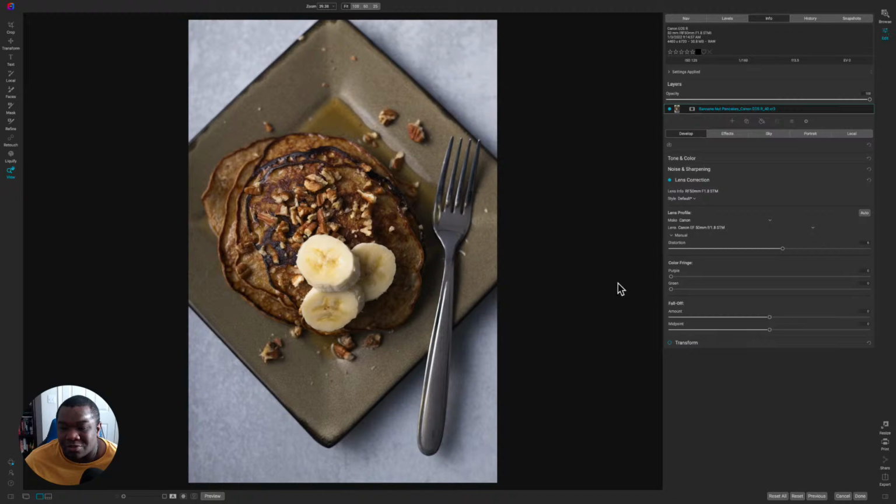And again, every lens is going to perform differently. So my recommendation is try this out with your lens, see what happens. And if it works, it works. And if it doesn't, then hey, it just doesn't work. And you just move on, right?